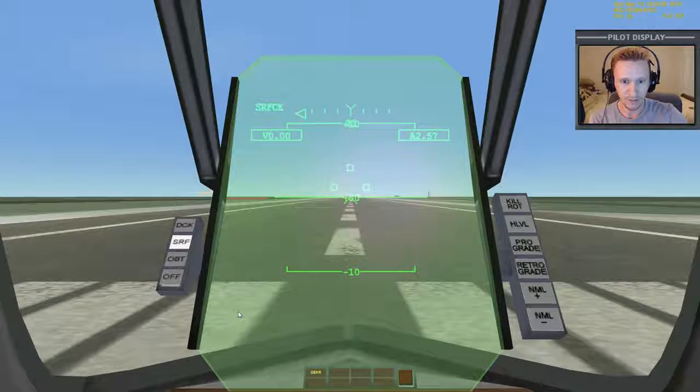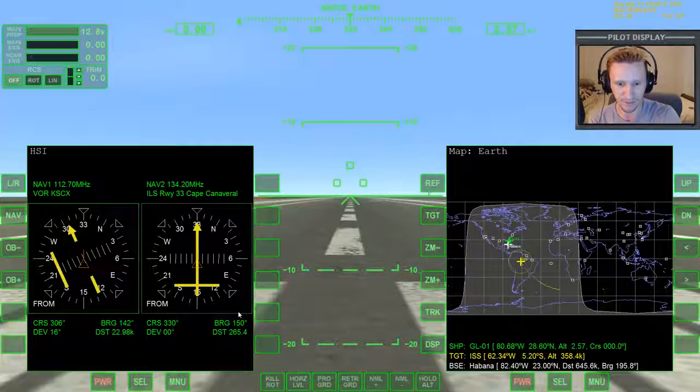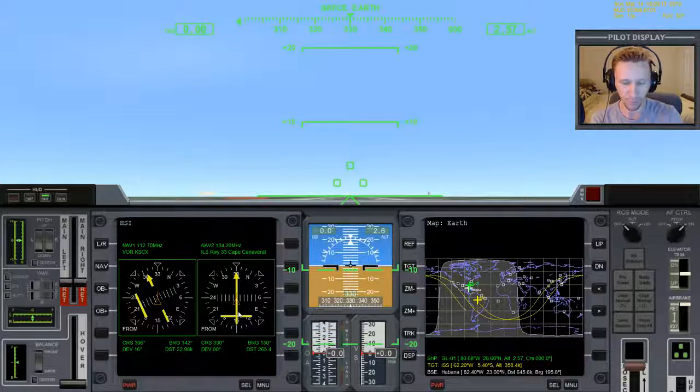So once this comes up, I personally don't like this particular 3D cockpit, so I press F8 to get to this view or the 2D cockpit, either one.